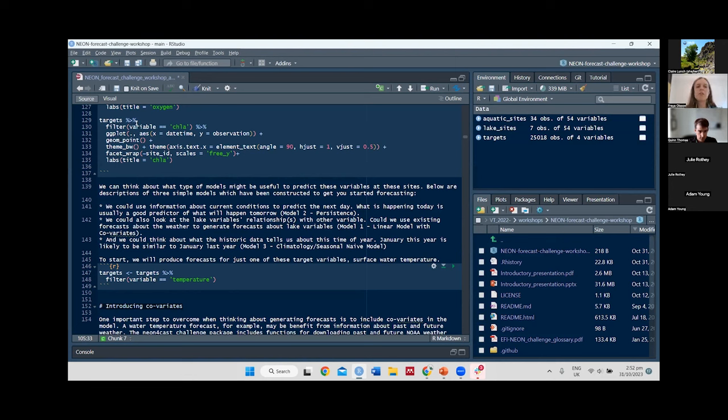And finally, you might want to think about what the historic data tells us about what is normal for this time of year. So likely October, November time last year is going to be similar to what it's going to be like this year. So using the historic data, or what we call a climatology model, is another useful piece of information for making forecasts. If you're interested in those types of models, see model 3 in this document, climatology, sometimes termed seasonal naive models.